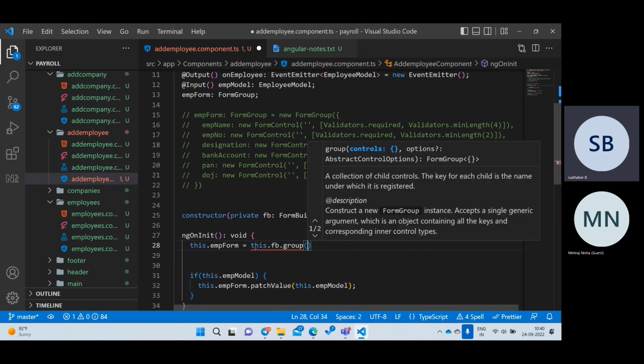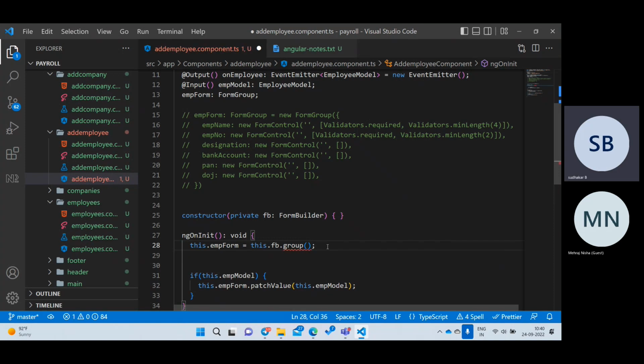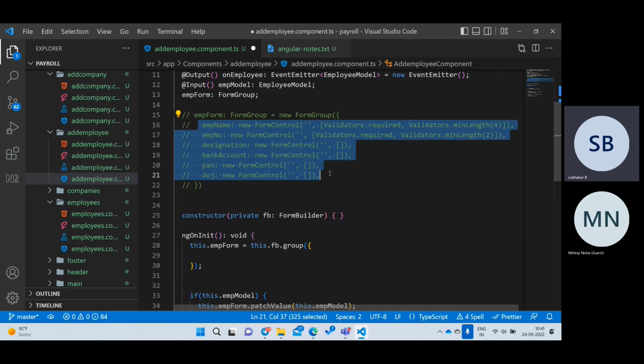So I'll say it like this. This is a method. That's all. You don't need to write new FormControl, nothing. Simply fb.group, and it will create a group. Inside this, it will take one argument, which is nothing but an object. Inside the form group, what are the variables I have passed?